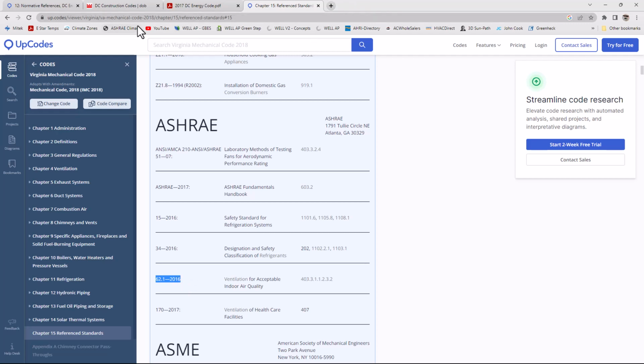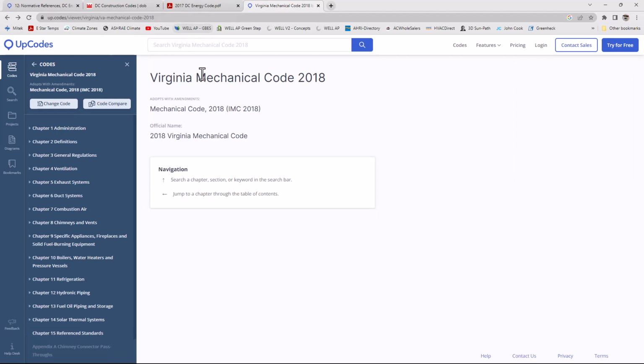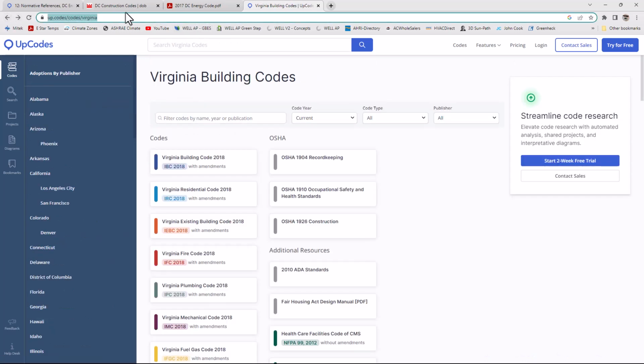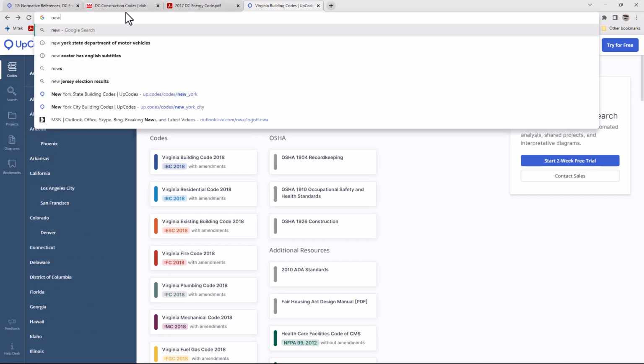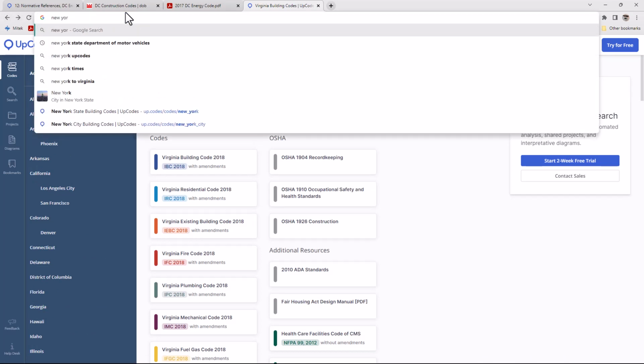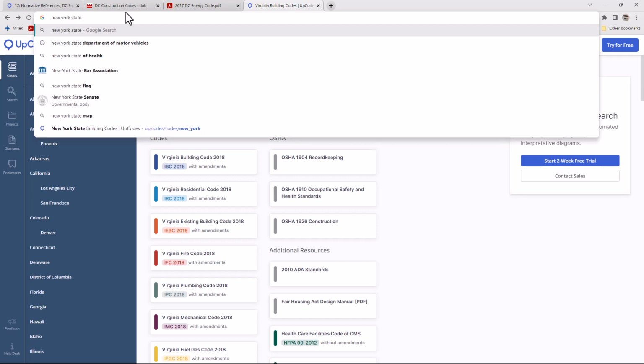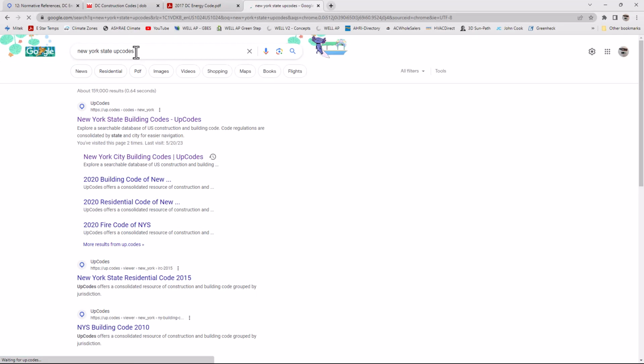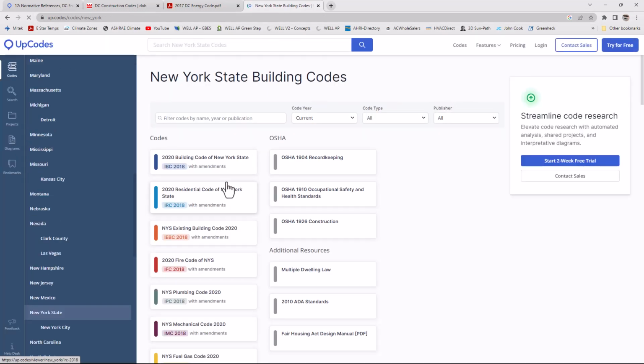Now we're going to double check again with New York City. Depending on the county, sometimes big cities have their own code. For example, if you want to check on New York City, I mean, not New York City, but New York State, UpCodes. If you're talking about New York State building codes, you go to UpCodes. I need the ventilation.